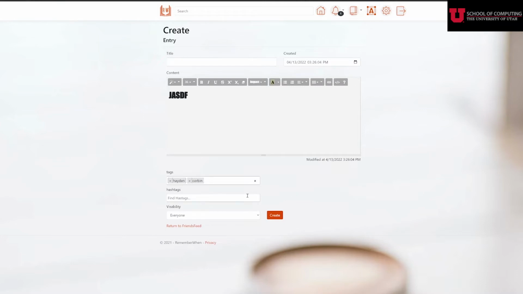We've also added hashtags, so if I want to keep all of my journal entries for 2022 in one place, I can add that journal 2022 hashtag. It works a lot like hashtags on Instagram or Facebook. Another thing that we added is visibility. So you can change the visibility of a post to be friends only, to be everyone, or to be only me, so that you can have that level of privacy that you would expect.